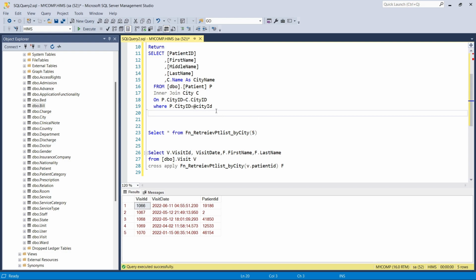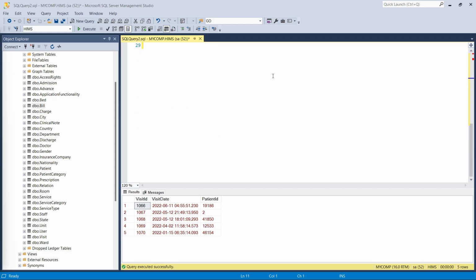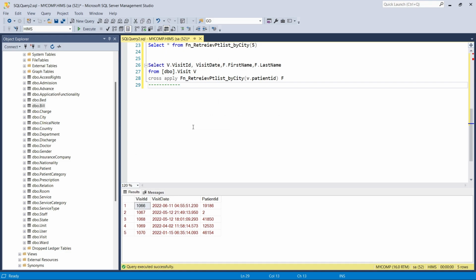Next one is the multi-statement table valued function. What is the difference between the table valued function and multi-statement? Here there is only one statement, but in a multi-statement table valued function we have more than one statement, like select, insert, update, delete. But actually insert, update, delete on the table variable, and we have to create the definition of the table variable here. That multi-statement table valued function has the begin and end block. Let's see another example of a multi-statement table valued function.